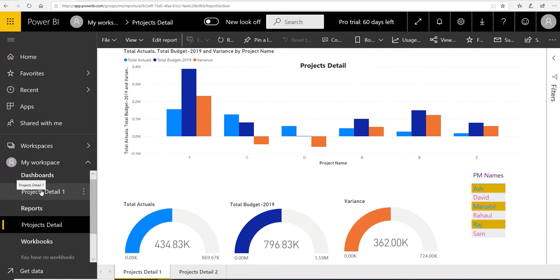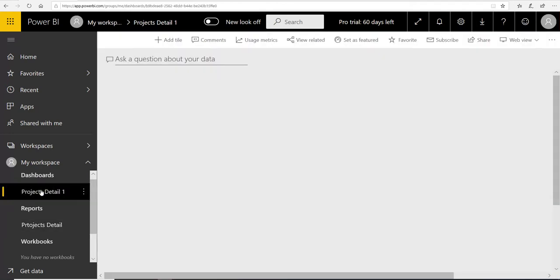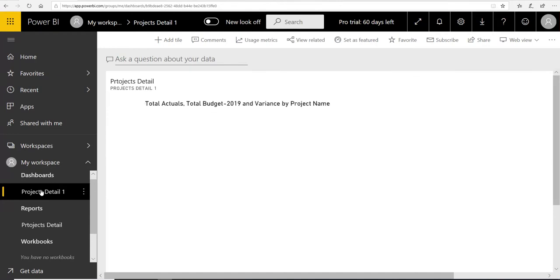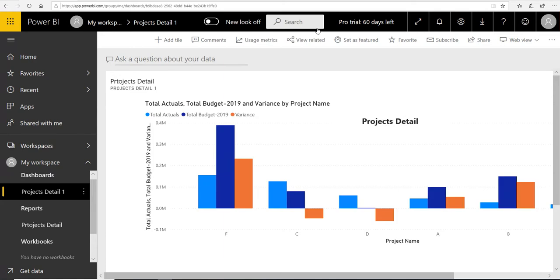Now what you have to do, you have to click on projects detail one, this one which is under dashboard. So click here on dashboard. What is the benefit of clicking here? Because after clicking on projects detail one, which is the name of our dashboard, you will see the share option is here. With the help of this share option, we will share our dashboard online to the audience.